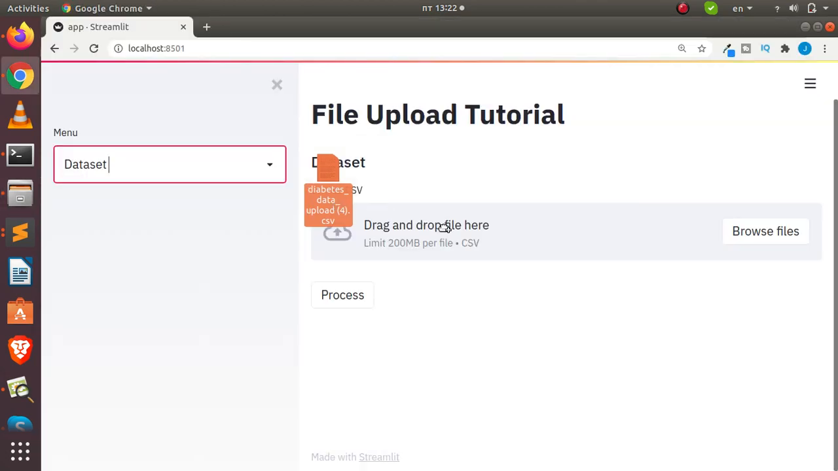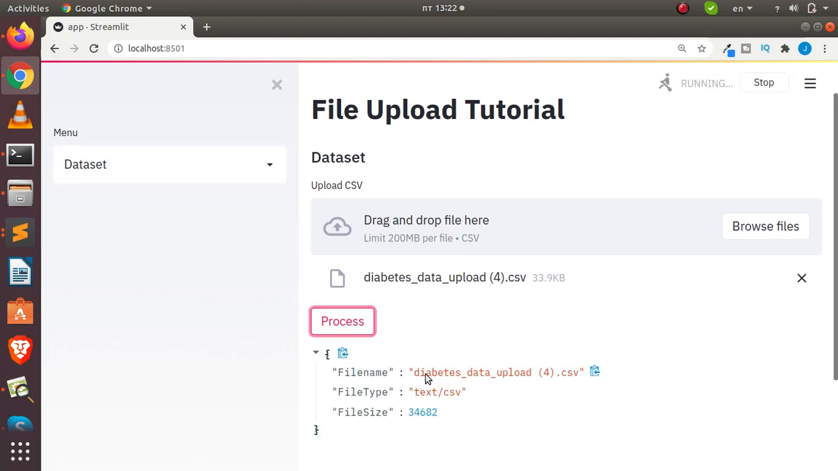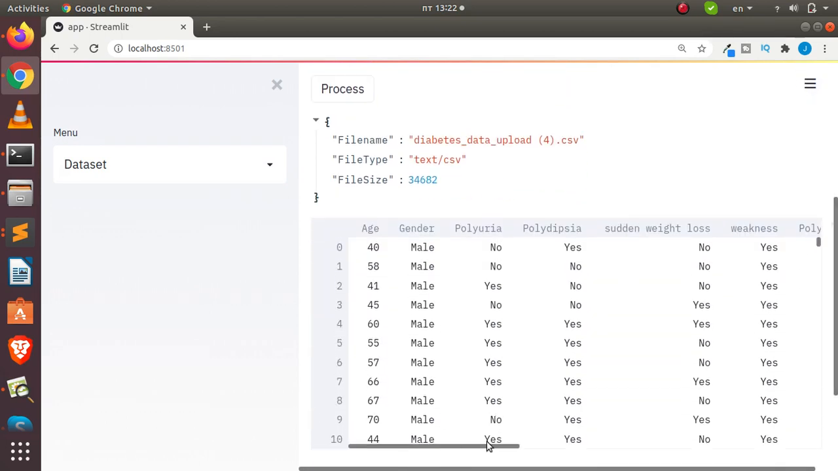If I drag and drop a CSV file, it's going to analyze it, identify it. Then if I click on process, it's going to give me the details, right? The name of the file here, the type, and then the size, which is the same size here. Then the data has been displayed, right, in a very nice format.